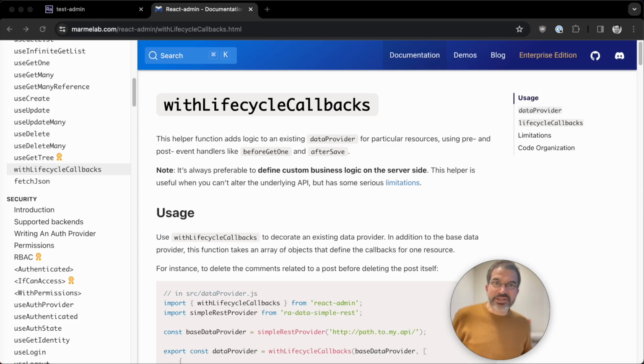Lifecycle callbacks add logic to an existing data provider for specific resources. Before and after applying a mutation, React admin will call the lifecycle callbacks that you've defined. And that's very useful when your API is a pure REST API with zero logic. Let's see that with an example.